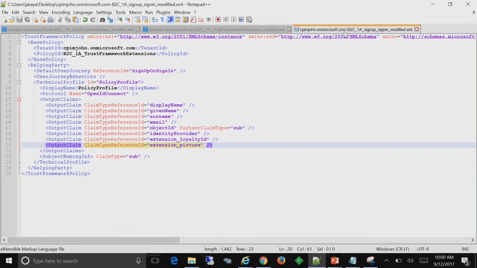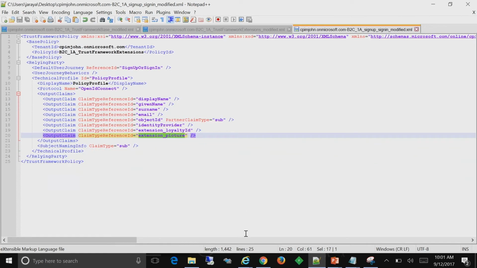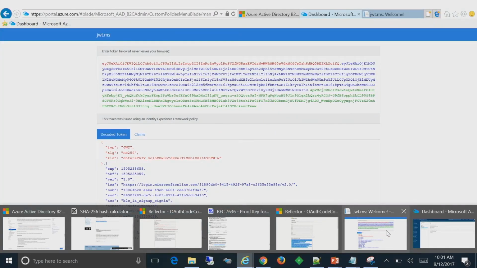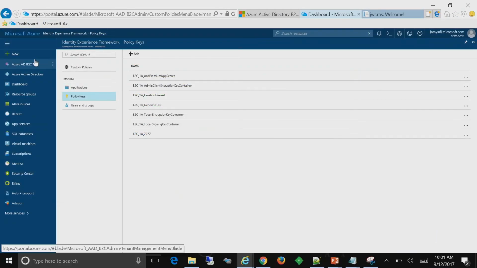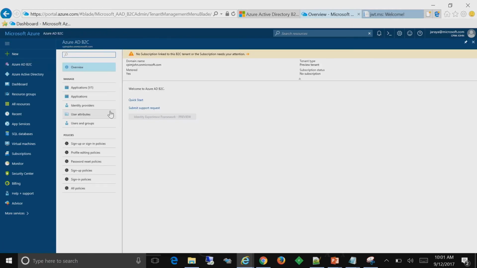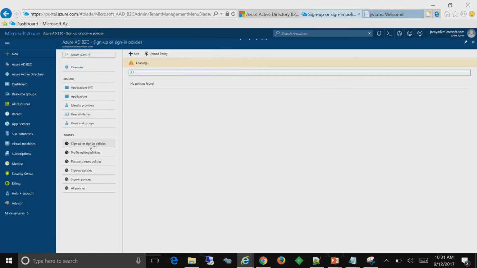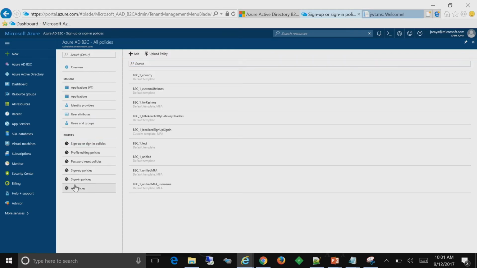Going to my leaf policy in my sort of custom hierarchy, you'll also notice that I've added this extension underscore picture as an output claim of my leaf policy. So the actual token I get back should now contain this claim. Oh, sorry, wrong tab.